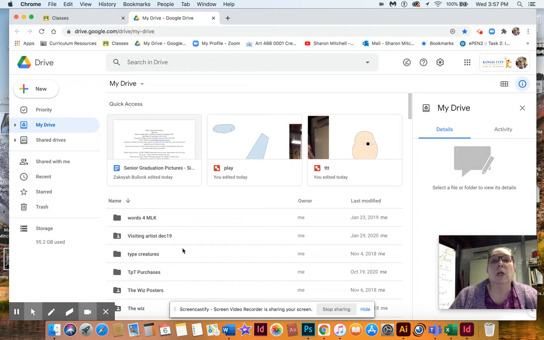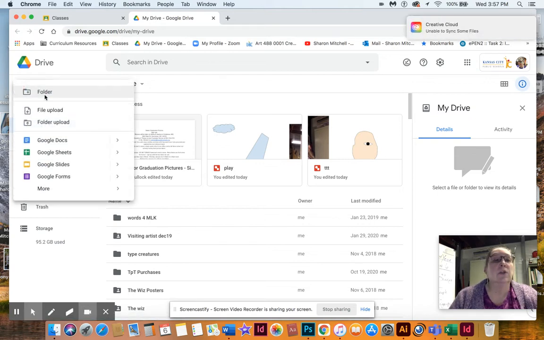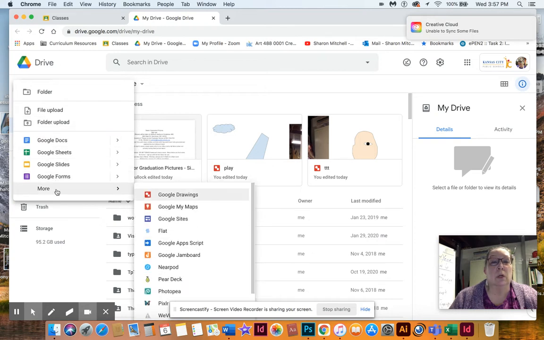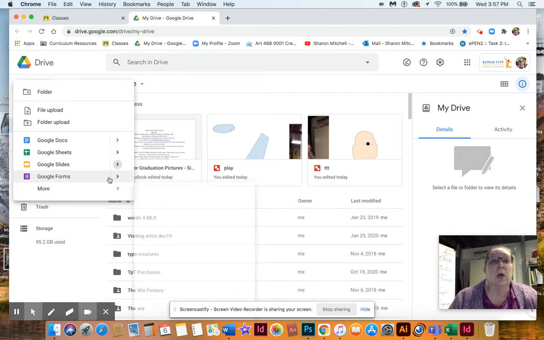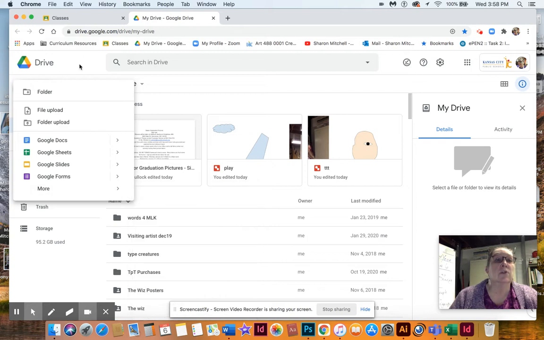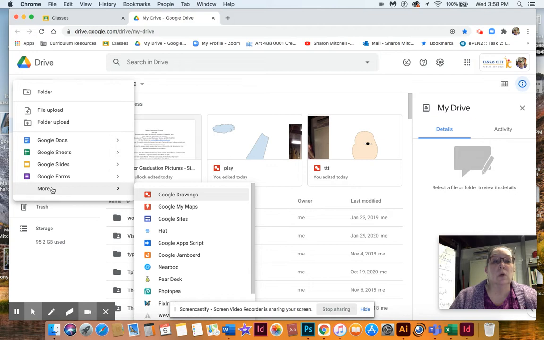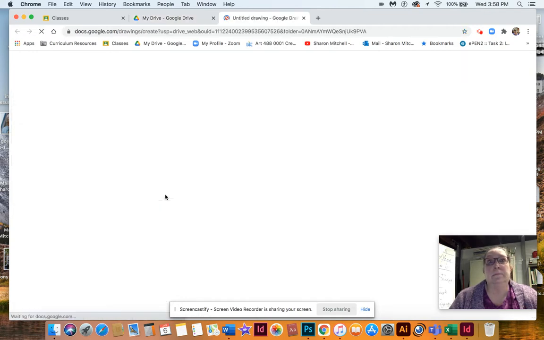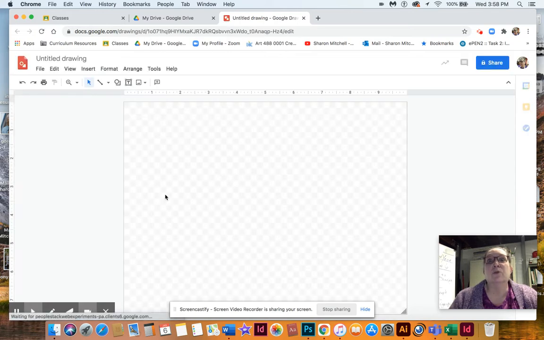Now, what I want you to do is to find Google Drawings. So you're going to come right here where it says New, over here on the left. You're going to click on that. Then you're going to come down to More, and then Google Drawings is going to come out right there. So you guys see that? So let me do that again. New, down to More, over to Google Drawings. You're going to click on that, and now you have the Google Drawings.